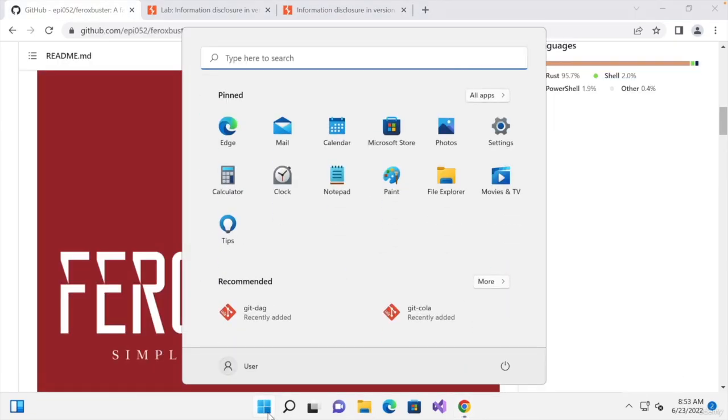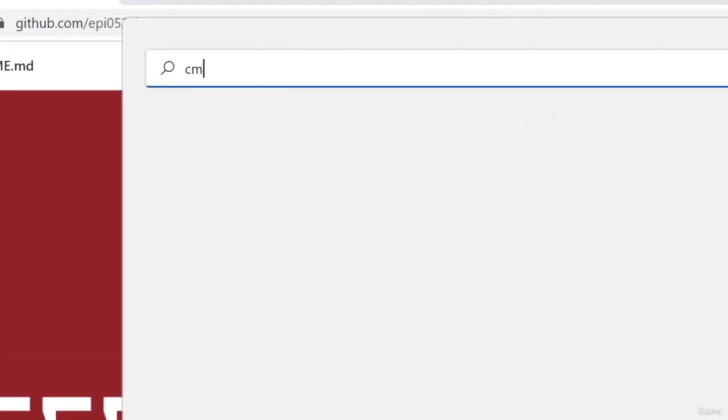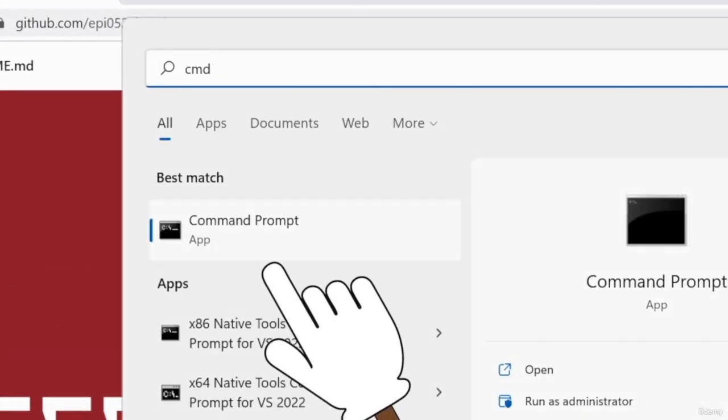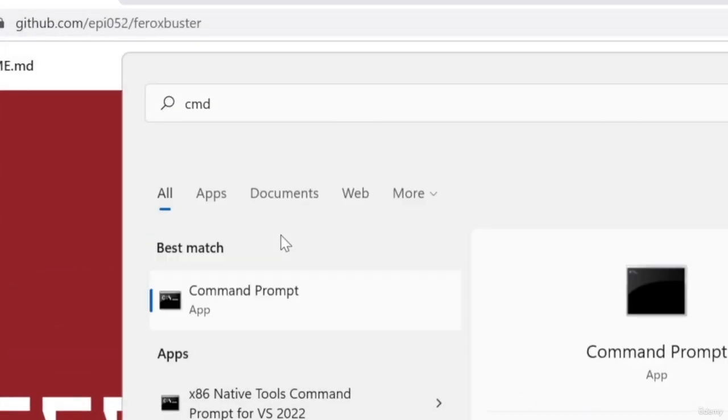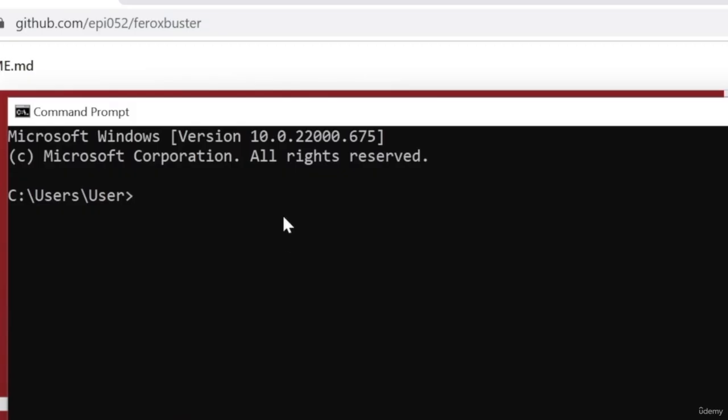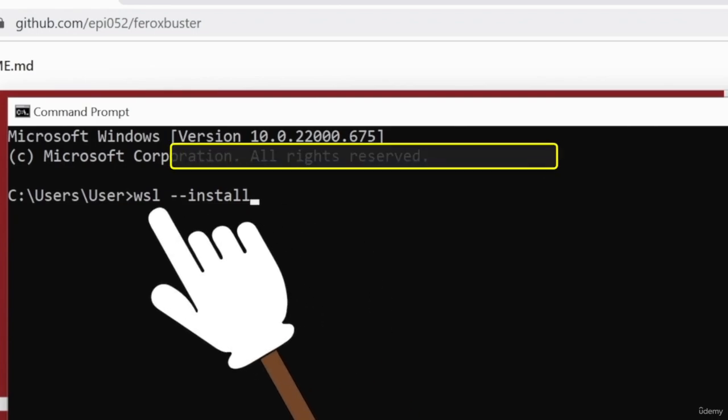So I'm going to click on the start menu and we're going to type CMD to open up our command prompt in Windows. And in here, you want to type WSL --install. WSL is short for Windows Subsystem for Linux. So basically, once installed, it allows you to run Linux commands on Windows.